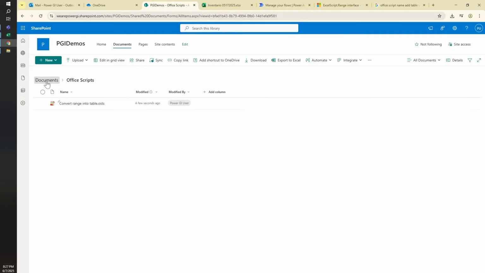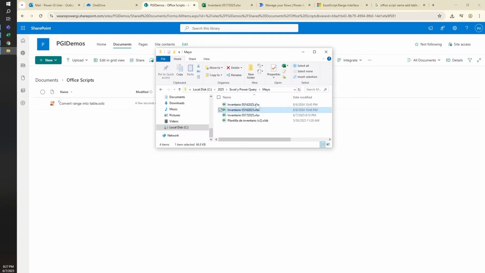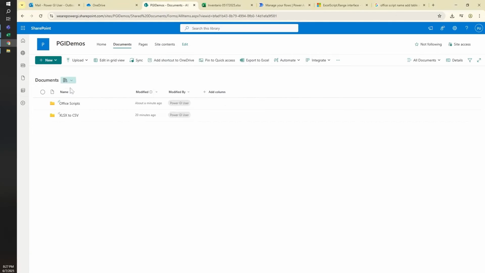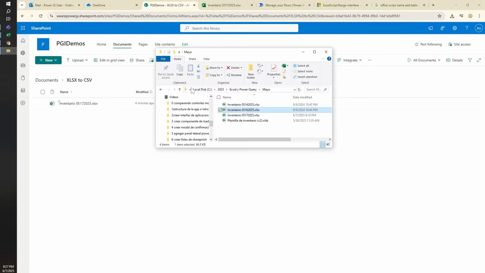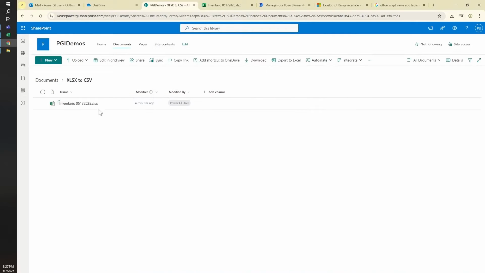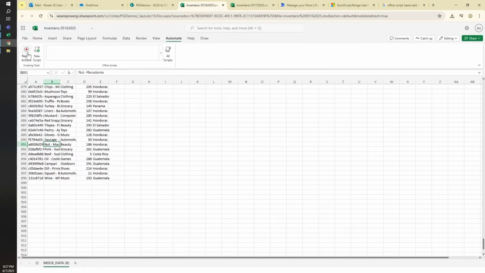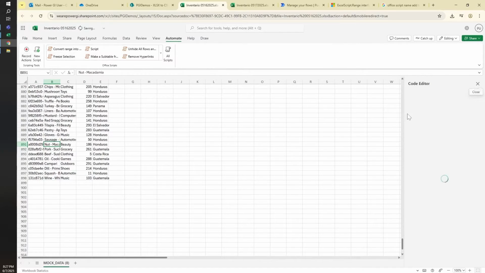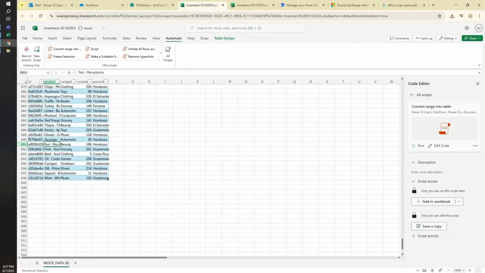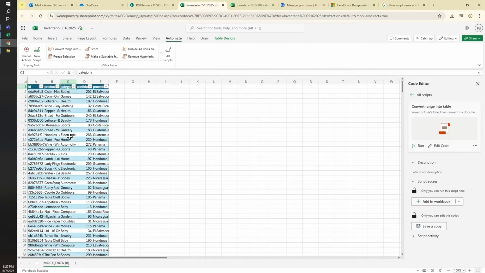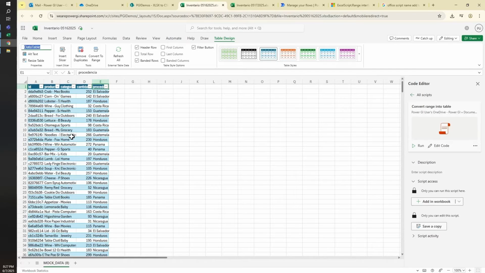Just for the sake of testing, we're going to upload another of these files to make sure that the code works in more than one file. So let's upload one of these. It's this one. And now we can run our code to make sure it works. So we go to the Automate tab, and then here we have our script, and we just click on Run. And we can see it correctly recognized the range we're working on, and then it recognized the last row, and the table name is also called Data Table.